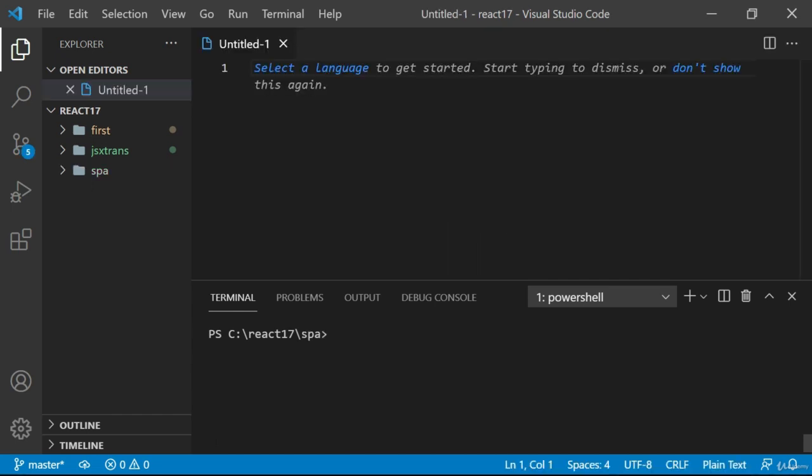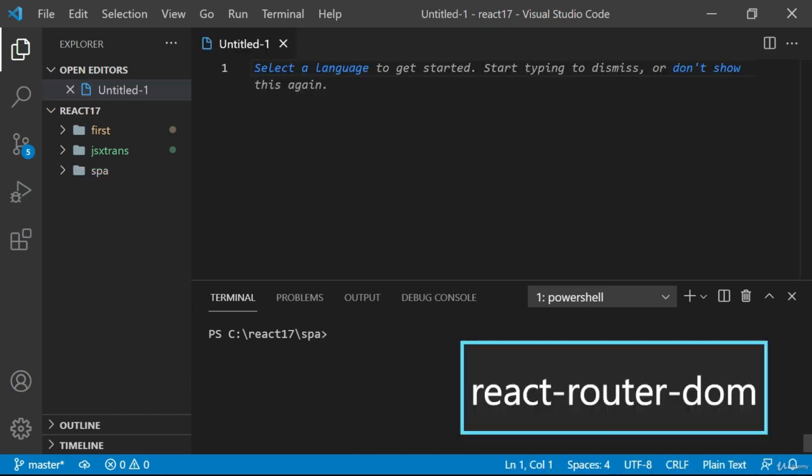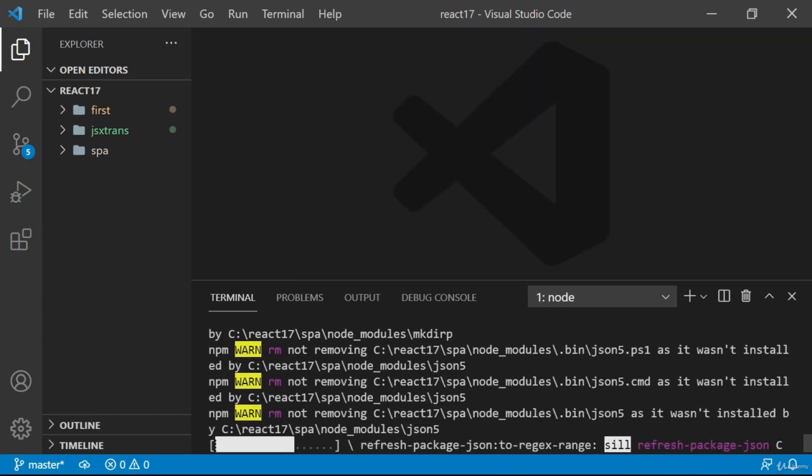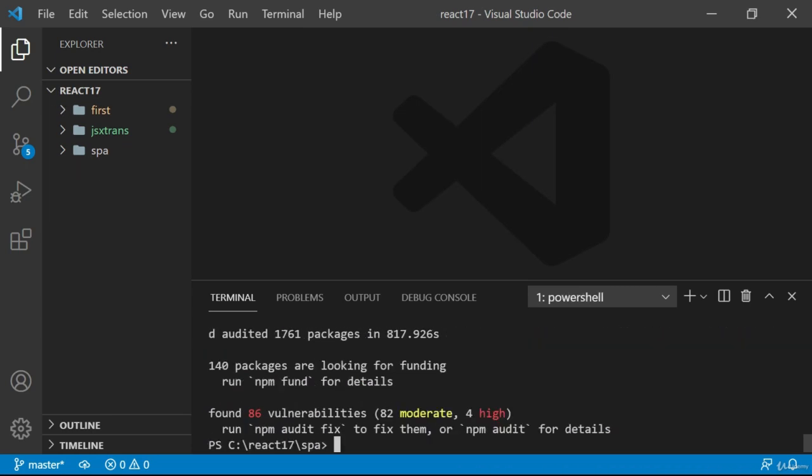Let's move to the SPA folder and install React Router DOM. Yes, this is the package we need to install to work with React Router. Now I will say npm install react-router-dom --save. Now this is also installed. So now we are ready with the project. So let's begin with the single page application.